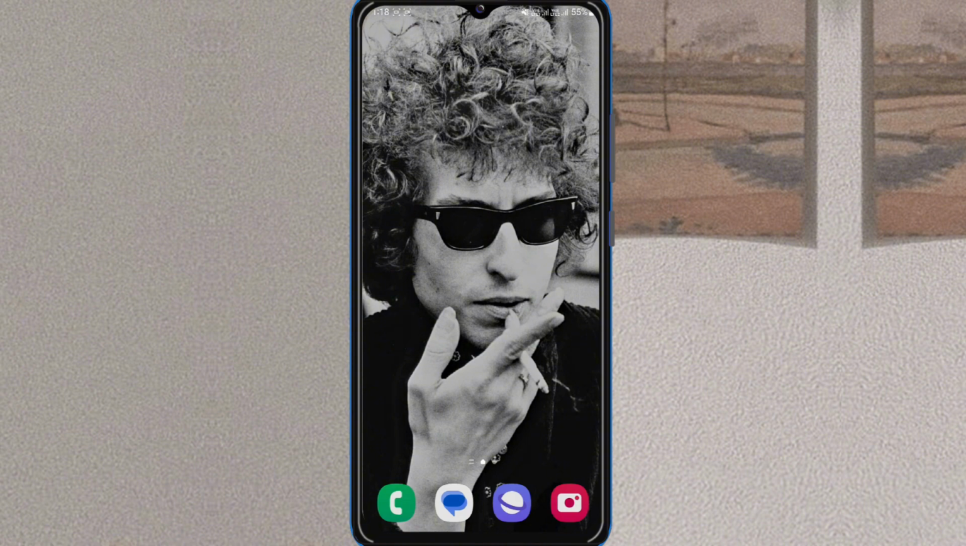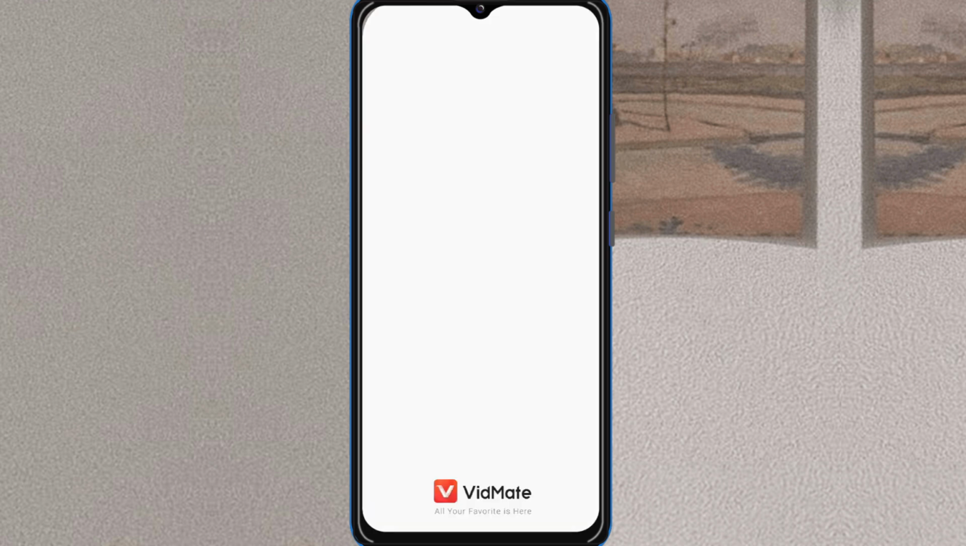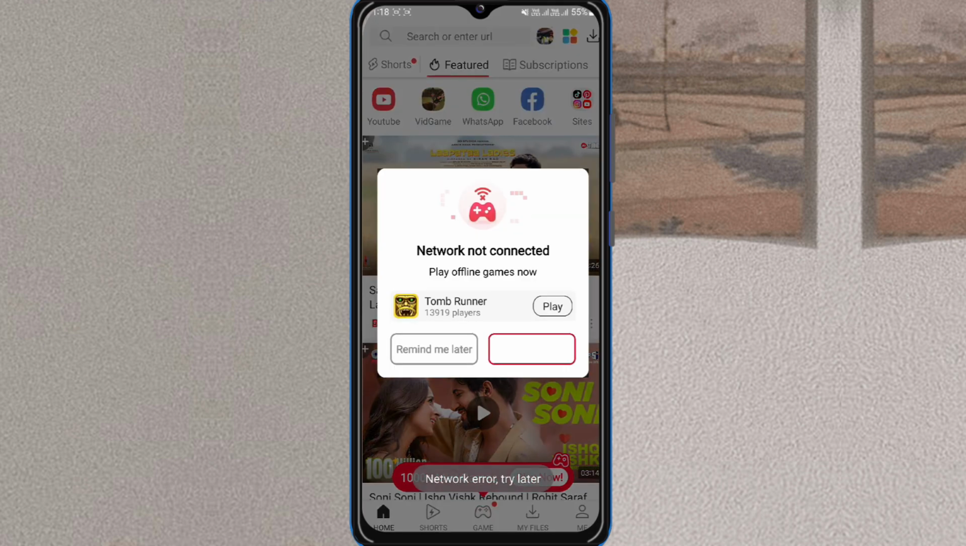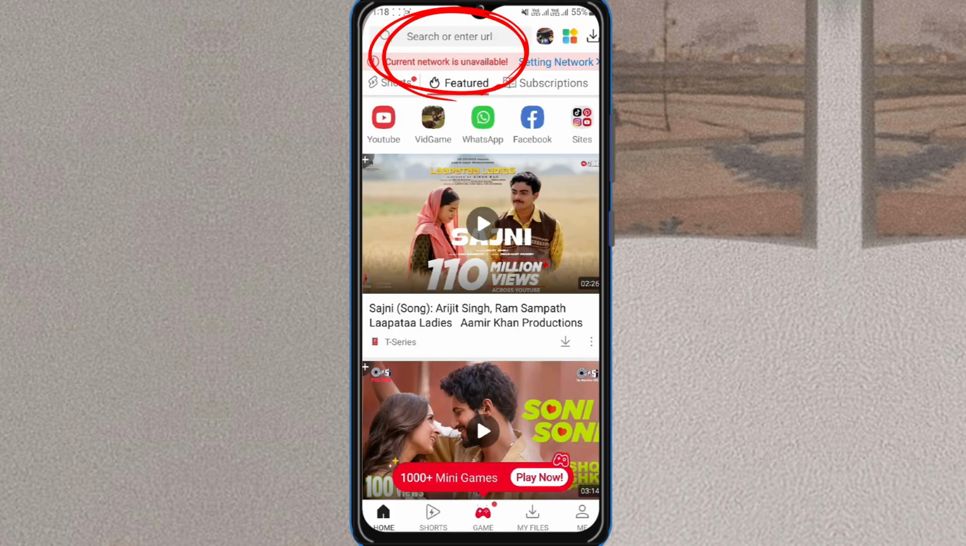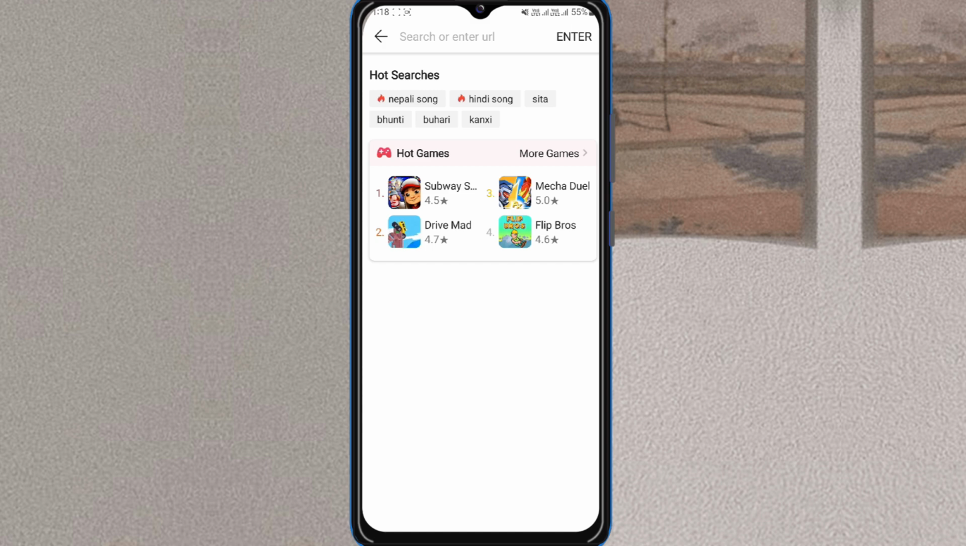How to wipe it clean? Here are some steps for it. Firstly, open Vidmate. Then head to your YouTube section. Tap on the search bar. That brings up your recent searches. Look for a small X or a clear option, where you can see the symbol of a bin near the search history. Tap it, and boom, your secrets are now gone.